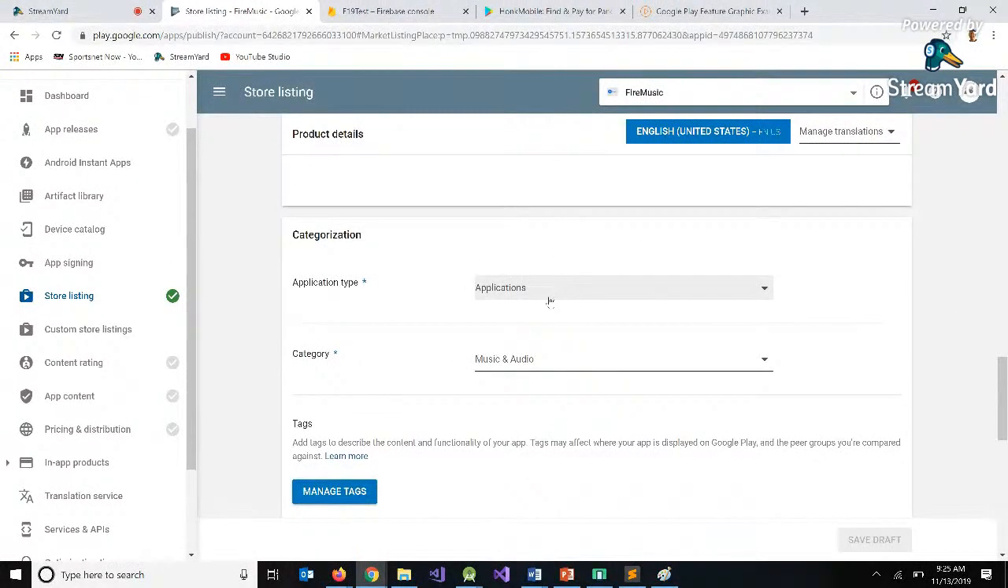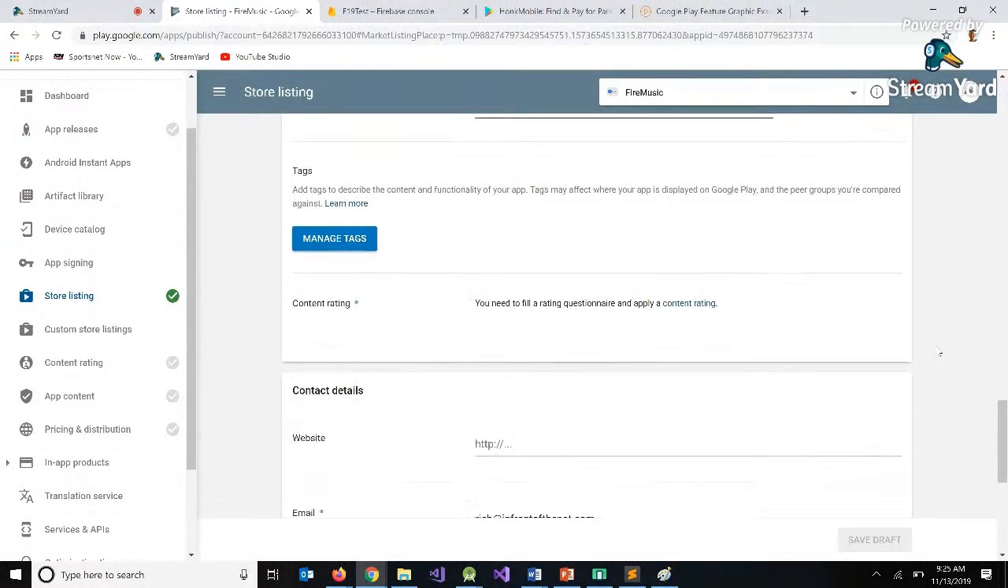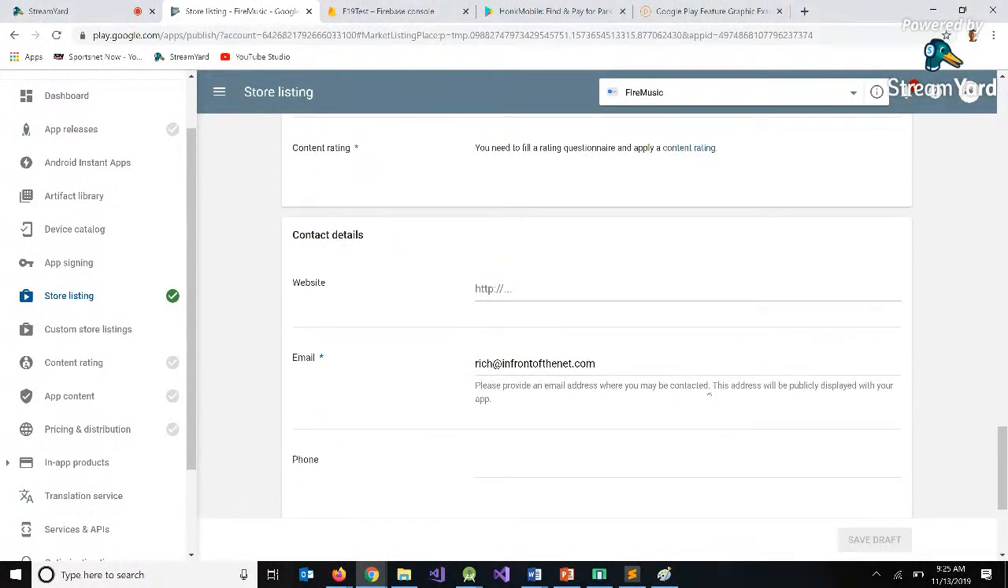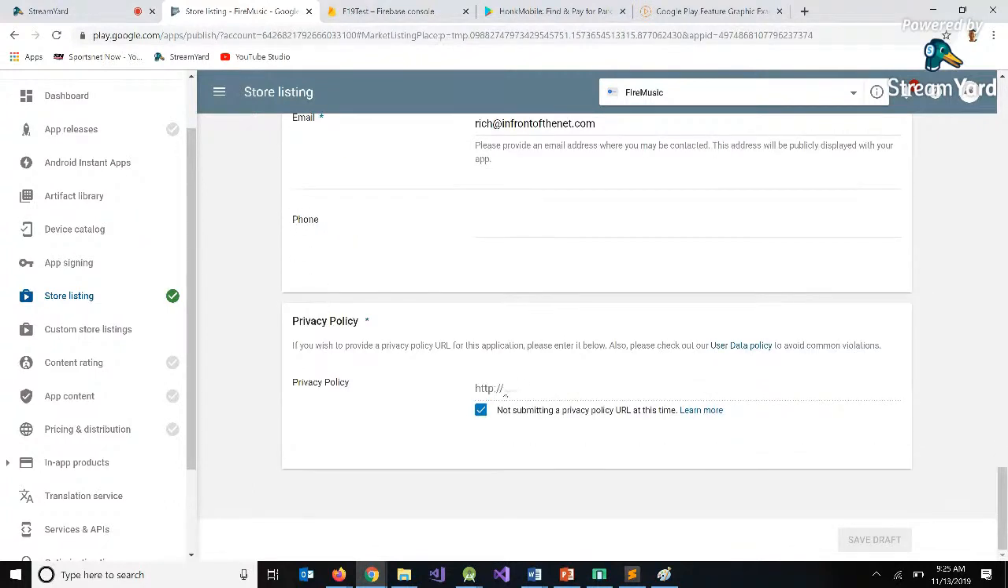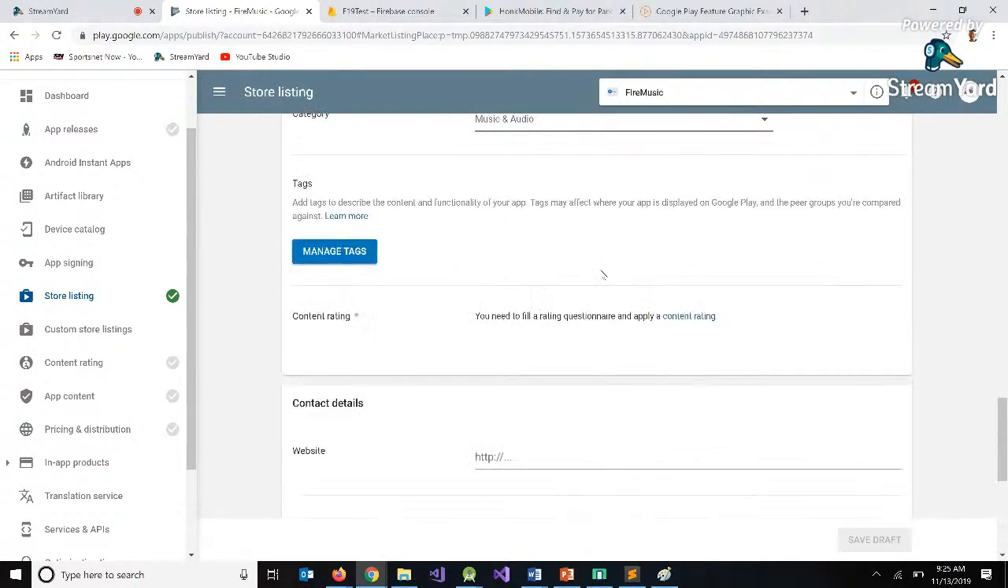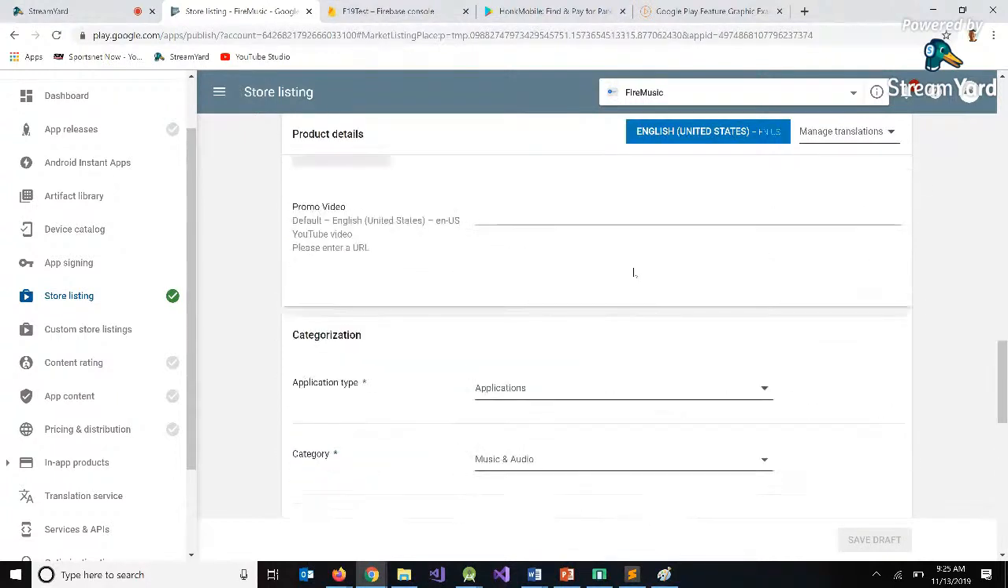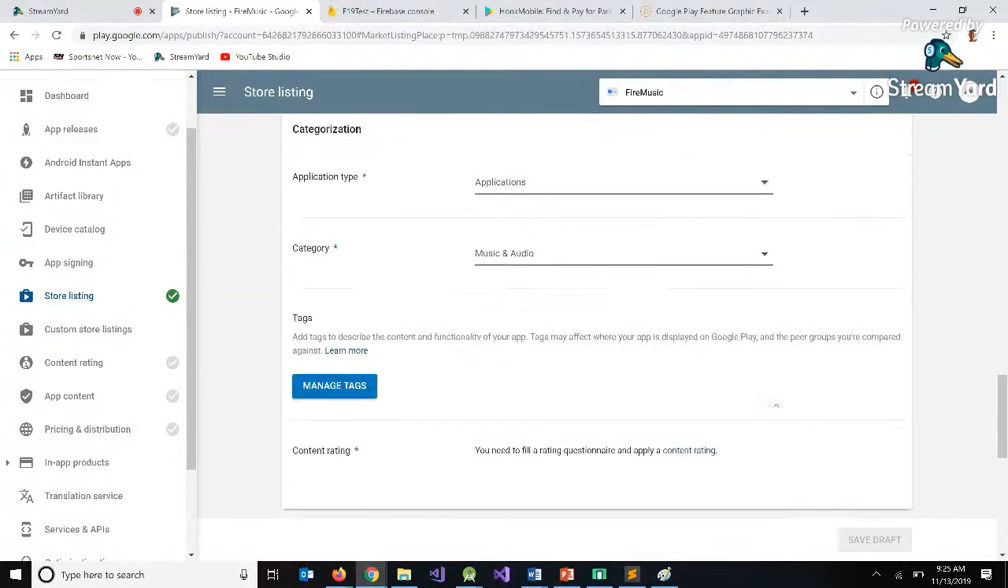So we need the application type, category, and an email. And we either need a URL to a privacy policy, or we need to basically opt out of the privacy policy option. And once I've saved that, so save draft is disabled because I have no unsaved changes right now. Now we'll need to deal with the content rating.